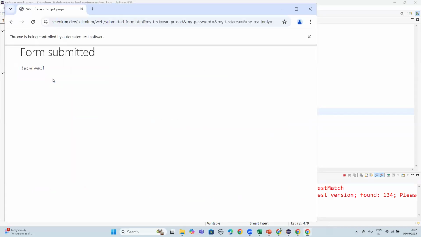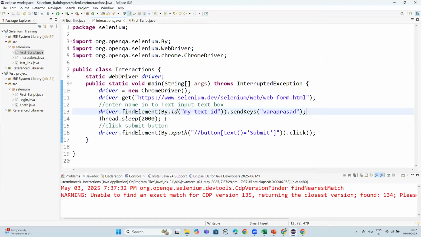You say that text is entered successfully. All of you clear? Now it is running perfectly. So Thread.sleep is not required in our script. But why did we add this one? I want to see whether this text is entered or not into the text box. So for that purpose, I am adding some wait statement here intentionally.